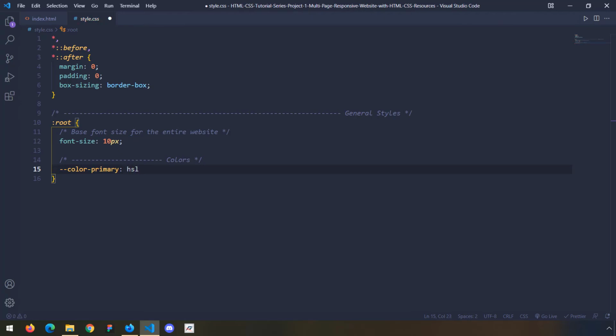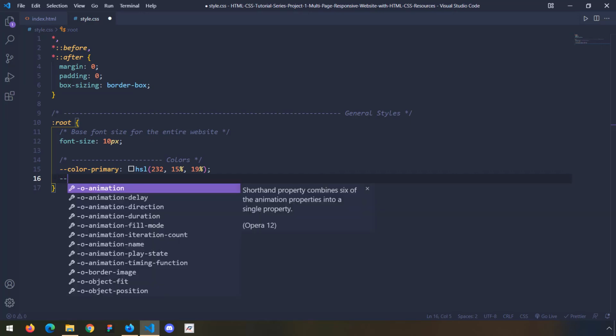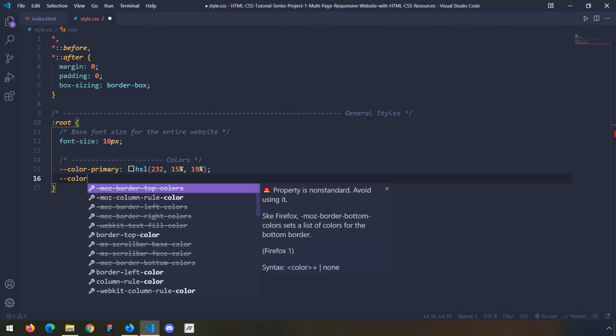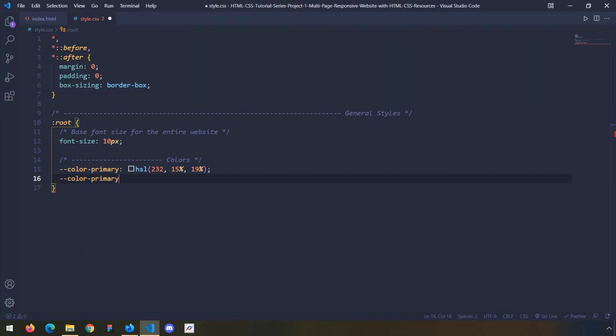It's going to be an HSL value, 232, 15% for saturation, and then 19% for lightness, HSL, right? And then you need to terminate that with a semicolon. So this is our very first custom property, custom color for this website. I'm going to create 2 more as well for color primary. Again, the nature of the property is color. That's why I'm providing color. And I'm going to say primary.